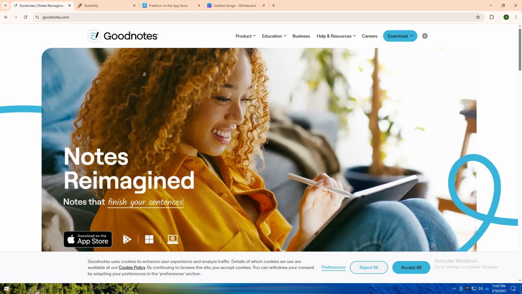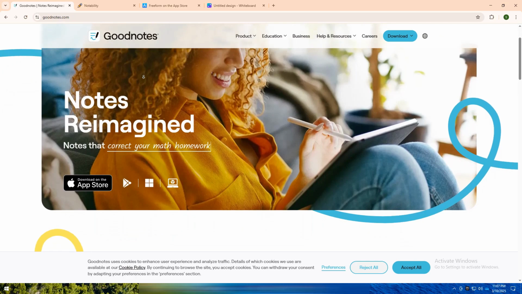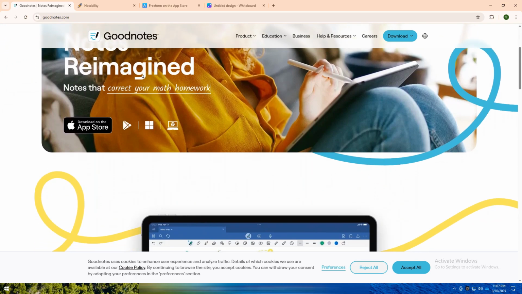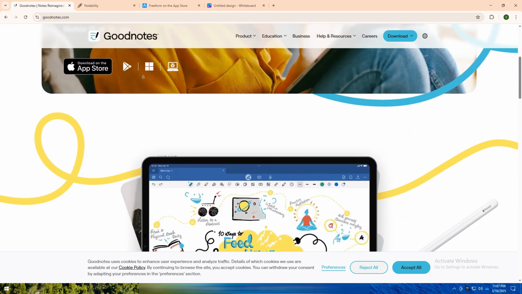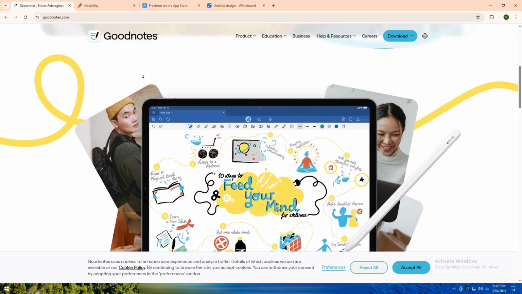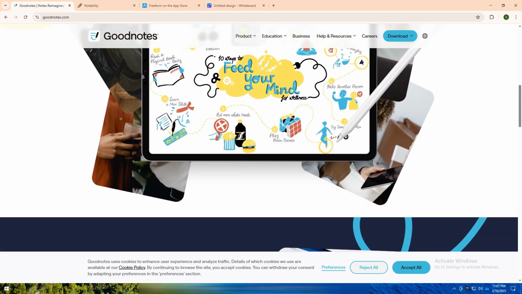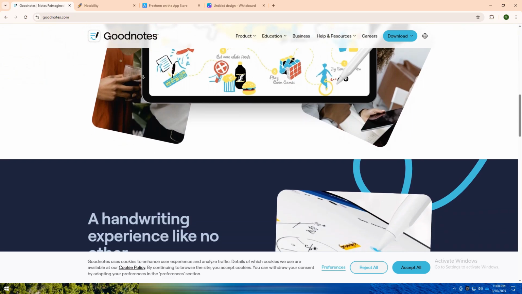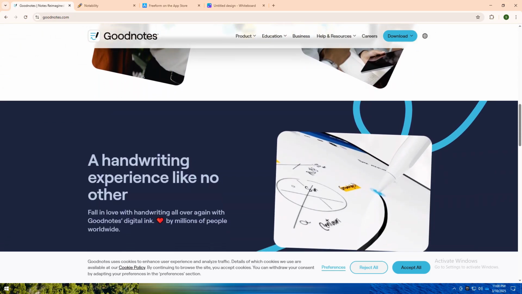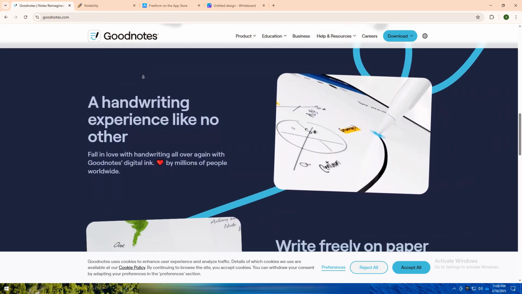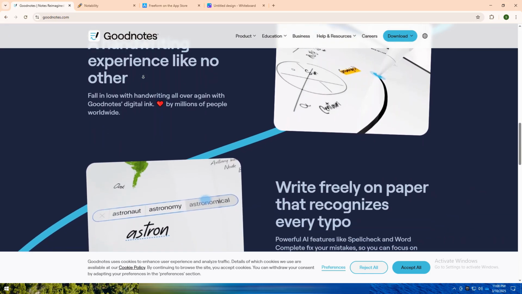Goodnotes is a powerful digital notebook app known for its intuitive interface, flexible organization system, and robust handwriting recognition. It's perfect for users who love the feeling of writing on paper but want the convenience of digital notes. Goodnotes supports custom templates, shapes, and PDF annotation, making it a go-to for structured note-taking and planning.